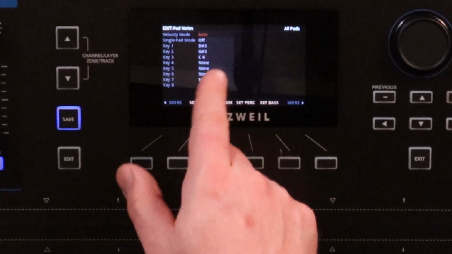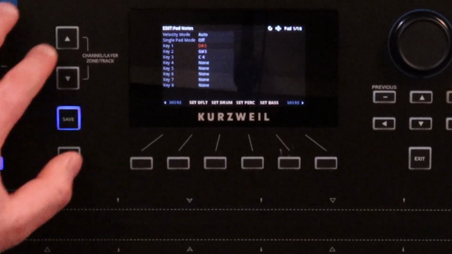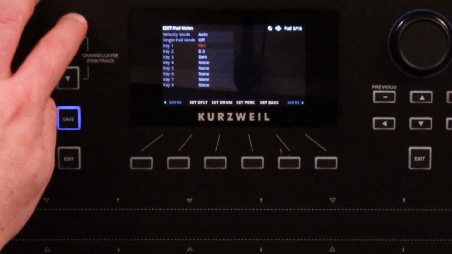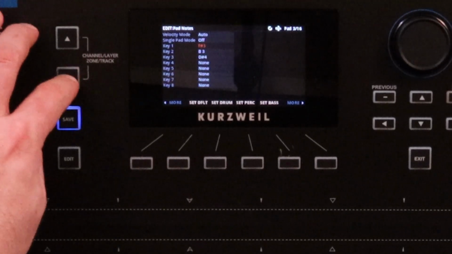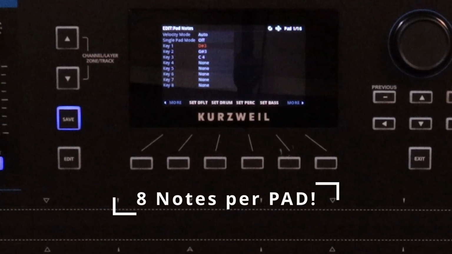And right here we can see the notes that are assigned to the pad. We're on pad 1 through 16. We just change pads by using these same up and down arrows right here, and we can see all the notes that are set, and you can see we can set up to 8 notes per pad.